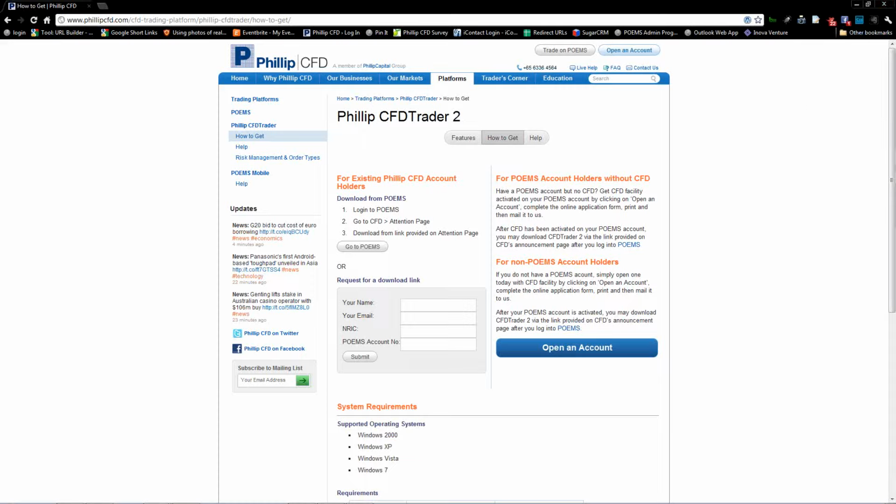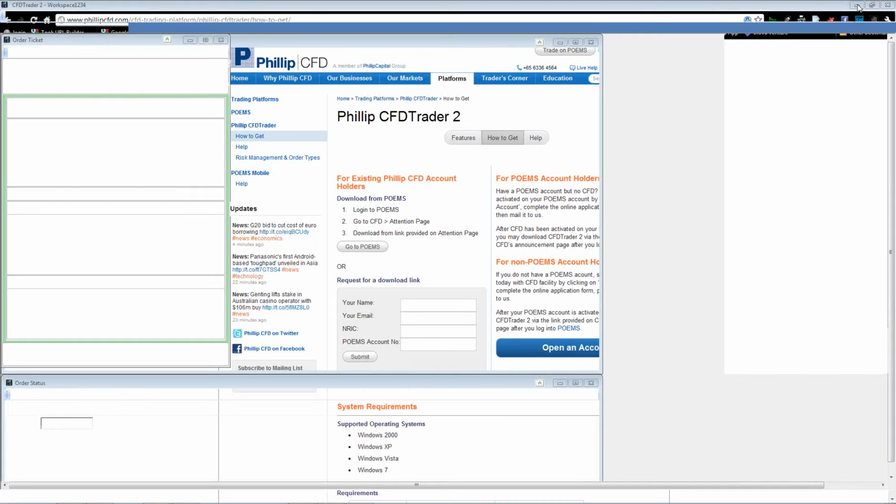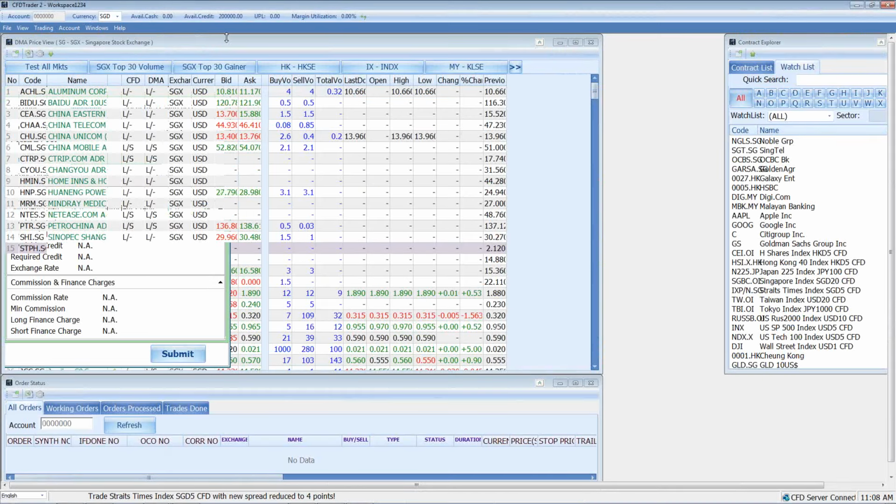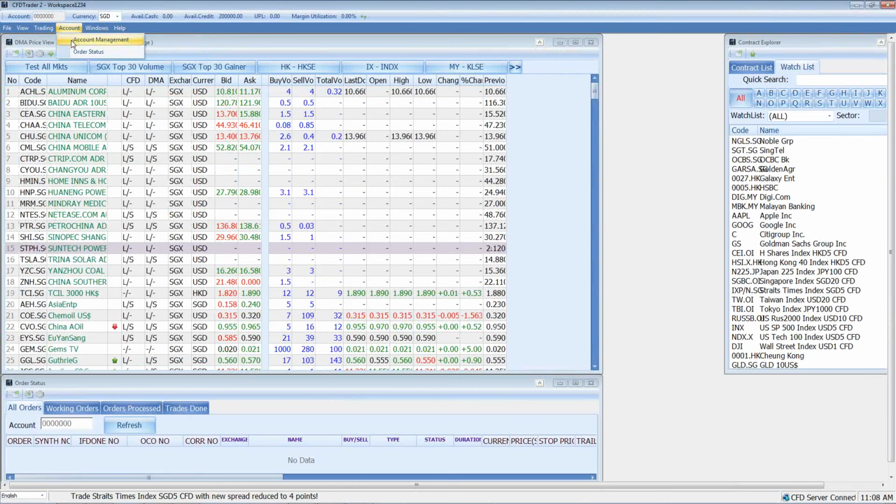Okay, we have another question. Is the platform offering real-time prices? Yes, it is for Singapore market. I will show you right now. Let's go through the system now. Okay, you can see over here, this is the system. Let me just set it up for you.